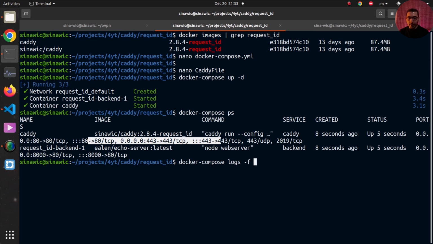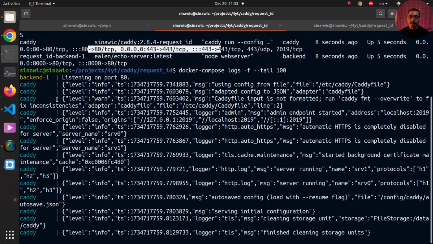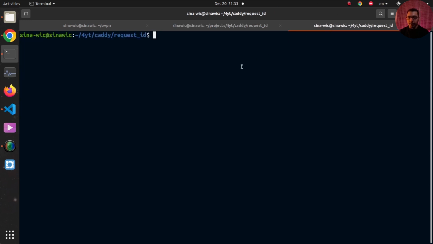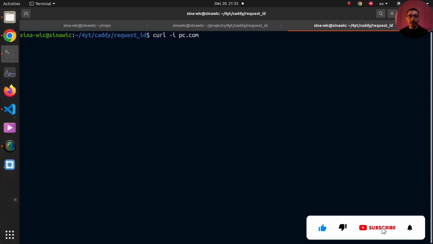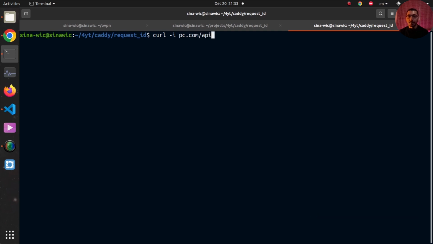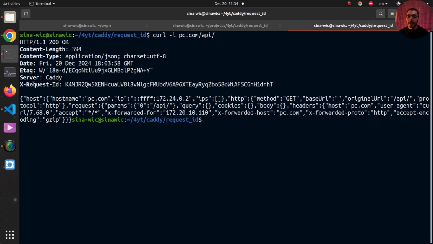So by saying docker compose logs -f to follow the logs and --tail 100 to grab the latest 100 lines, I can see things are looking good, and right now I should be able to make requests to this Caddy server running as a Docker container. So I'll move to another terminal right over here. I'll try to make some requests using curl, and I'll provide the address of the host machine that is running my Caddy server's container on the path /API. So I'll hit enter, and as I can see, a request ID header is added to the headers of the response that is being sent back to me as a client that initially made the request.